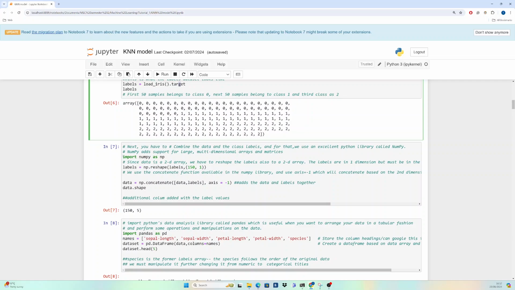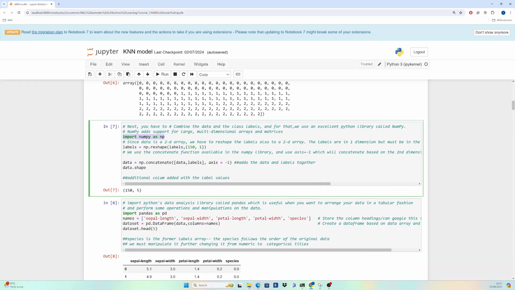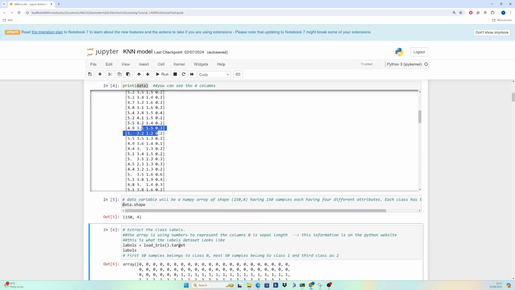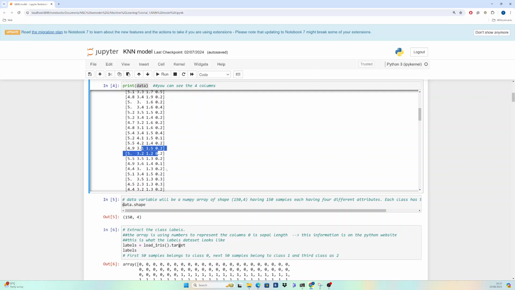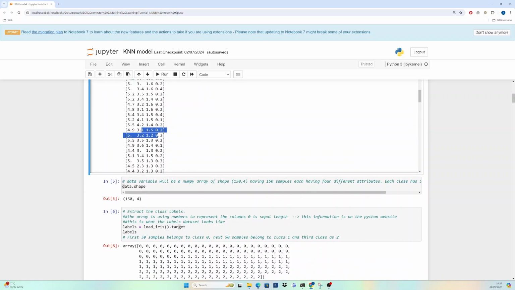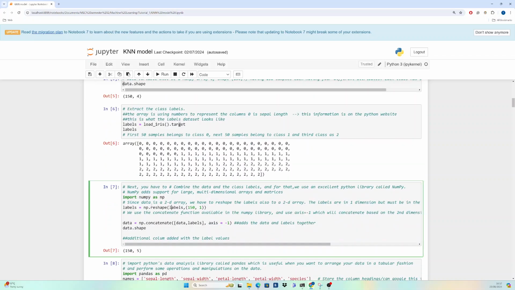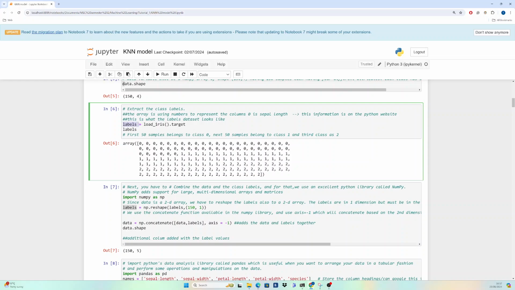So in this case, we're importing another library, the NumPy library, because now we want to connect this data to this data to make our data set. You need to match what you get with the labels of the data set. And then we're going to reshape our labels data set that we loaded earlier. Remember, we loaded labels from the library.